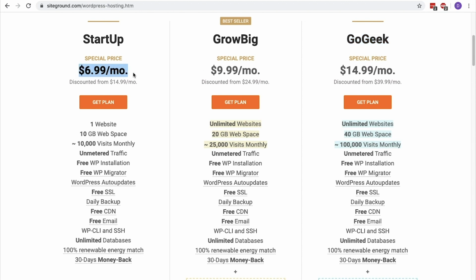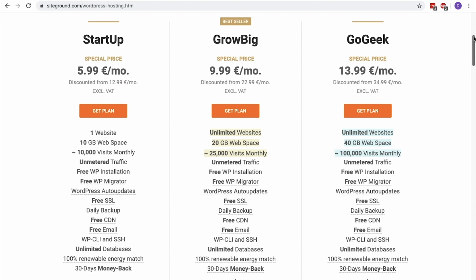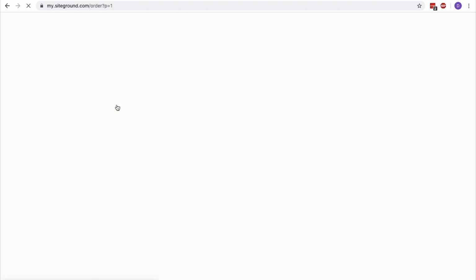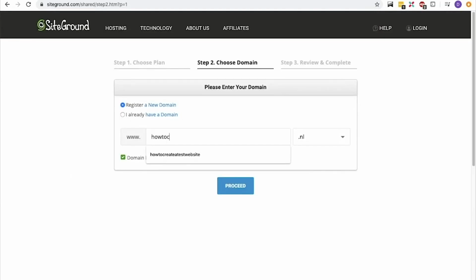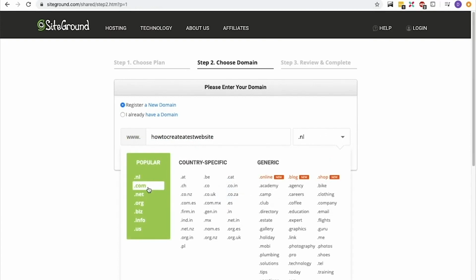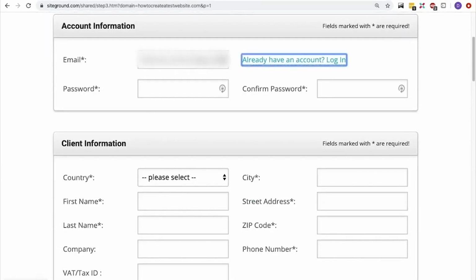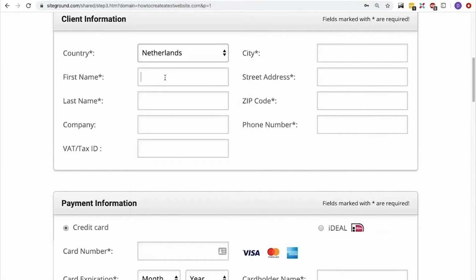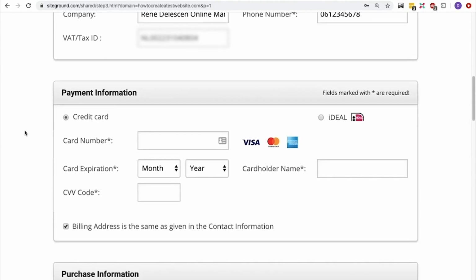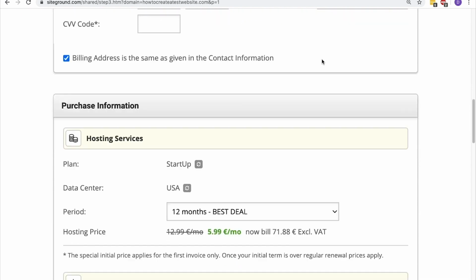Now these prices are in US dollars and this is the amount in euros. Alright, let's click on Get Plan. And next up we need to select an existing domain name or create a new one. Now make sure to always use a .com or popular local extension. In the Netherlands we use .nl for example. After that you click on Proceed. And then we need to enter our client and account information. If you have a business, then make sure to enter a VAT number so that taxes are deducted from the total expenses. And then we need to complete the payment and purchase information.